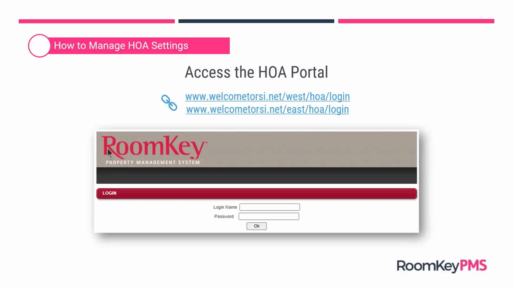Now, you don't need to have RoomKey open or logged in, but you do need to have a RoomKey clerk ID, and that is the login name and password that you'll use to access this HOA portal. Now, in addition to having a RoomKey clerk ID, that clerk ID does require a specific permission. It is found in the operations section, and it is called permission 1520 HOA access.